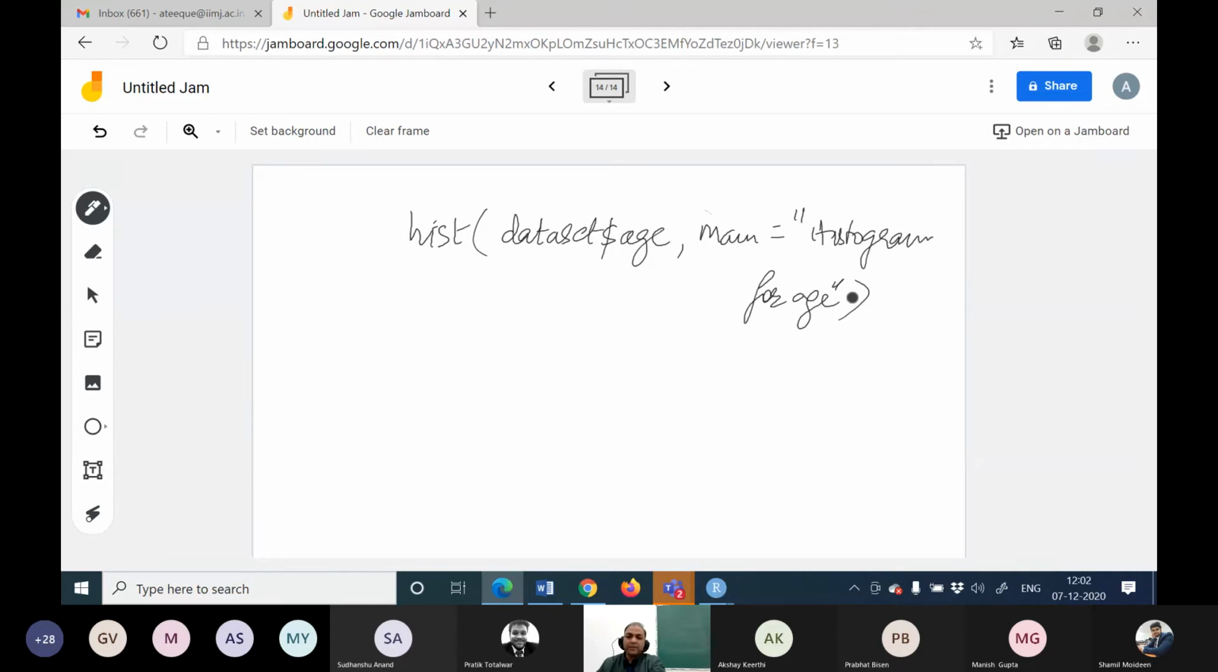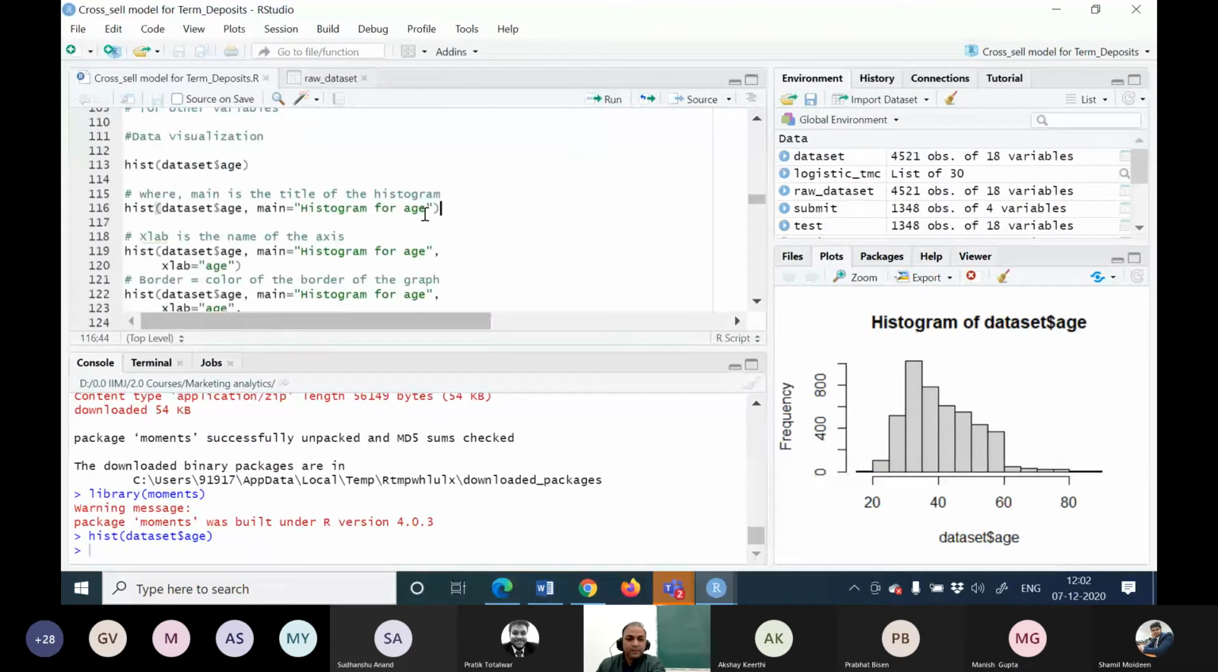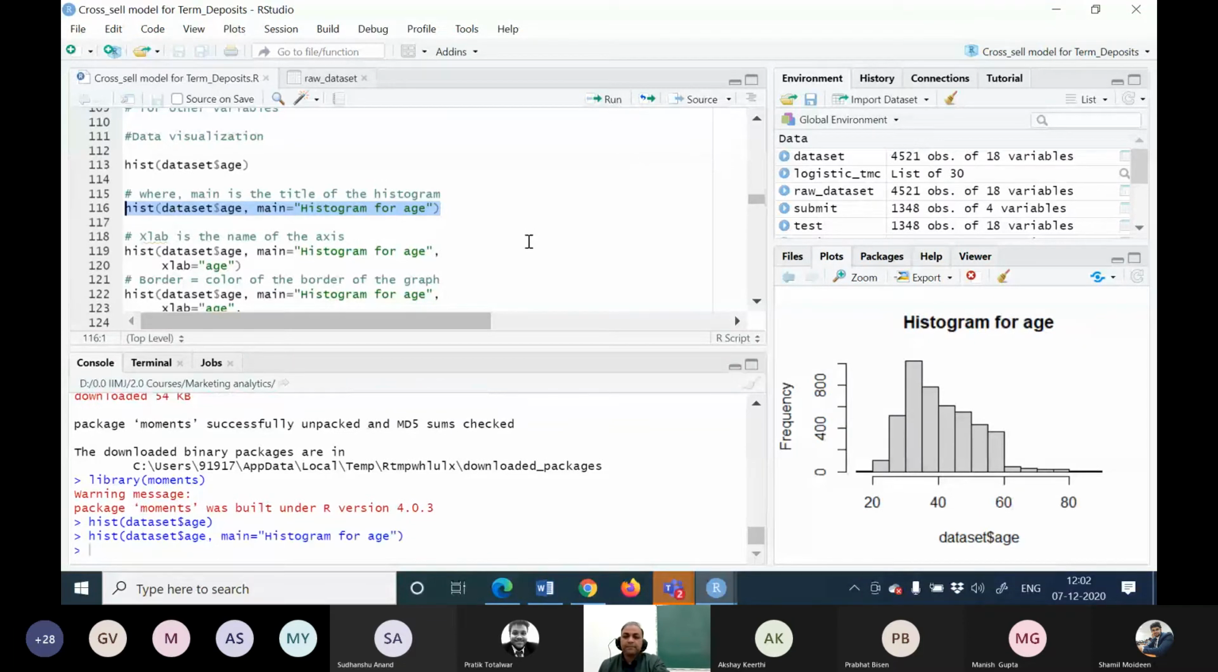Okay, and run this command like this. So the graph will take the name here now. Earlier it had not taken the name. Now it will take the name. Right, so this is the name. You can just give age as well.